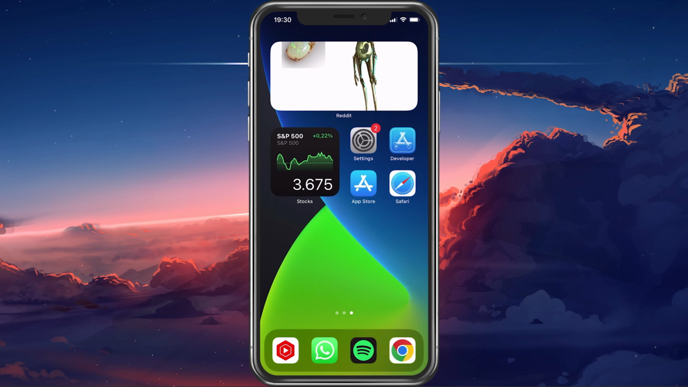What's up guys? In this tutorial, I will show you how to watch YouTube videos picture-in-picture on your iPhone or iPad. This should be quite an easy tutorial.